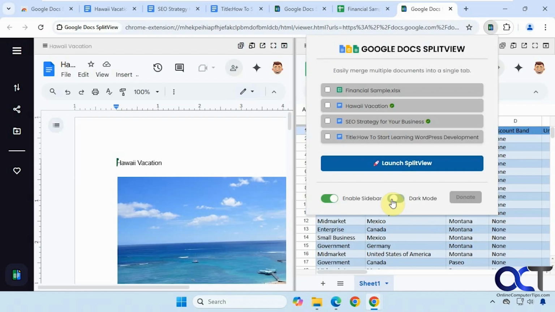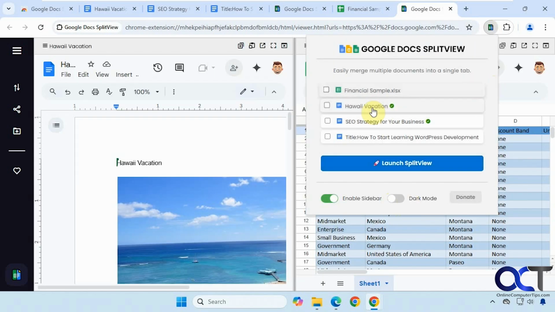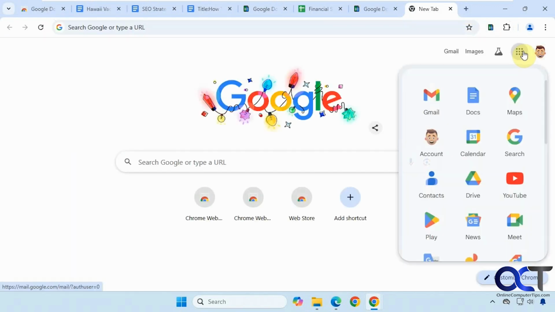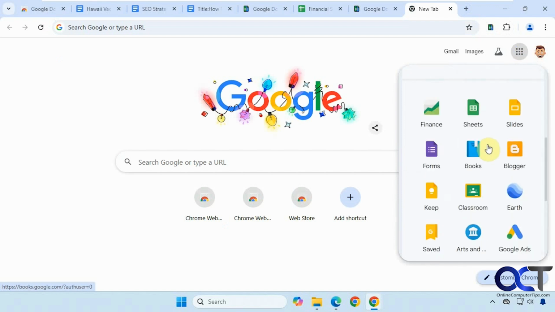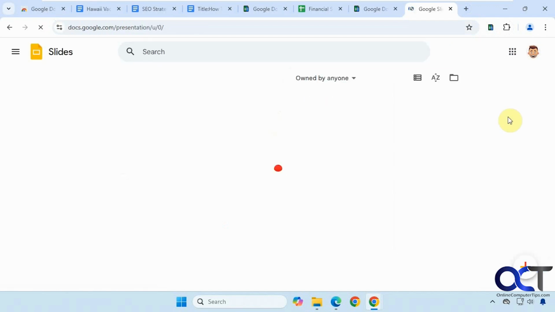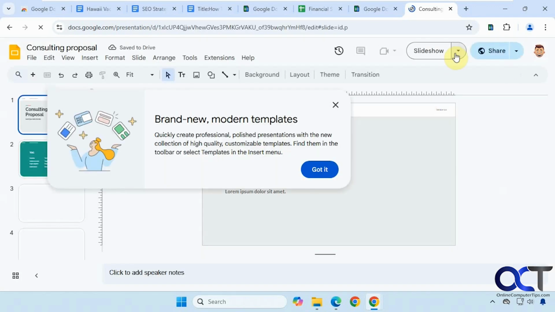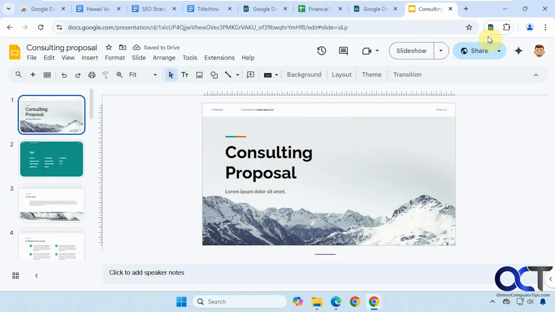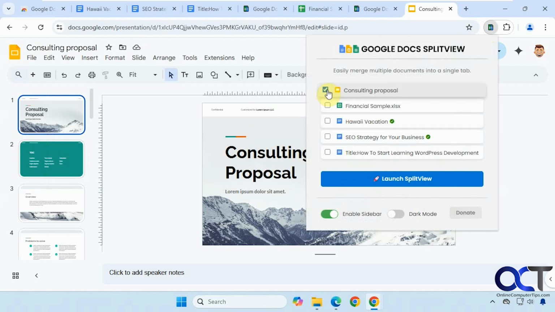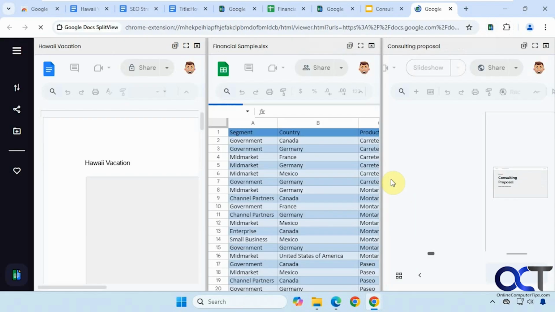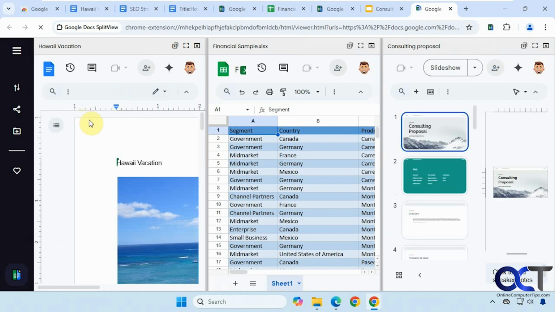Turn dark mode back off here real quick since it's a little harder to see. Then you can see in the list here you have your spreadsheets as well. If you open Google Slides, do one of each here. Now you can see we have a file from Google Docs, from Google Sheets, and from Google Slides, all using the same extension here.